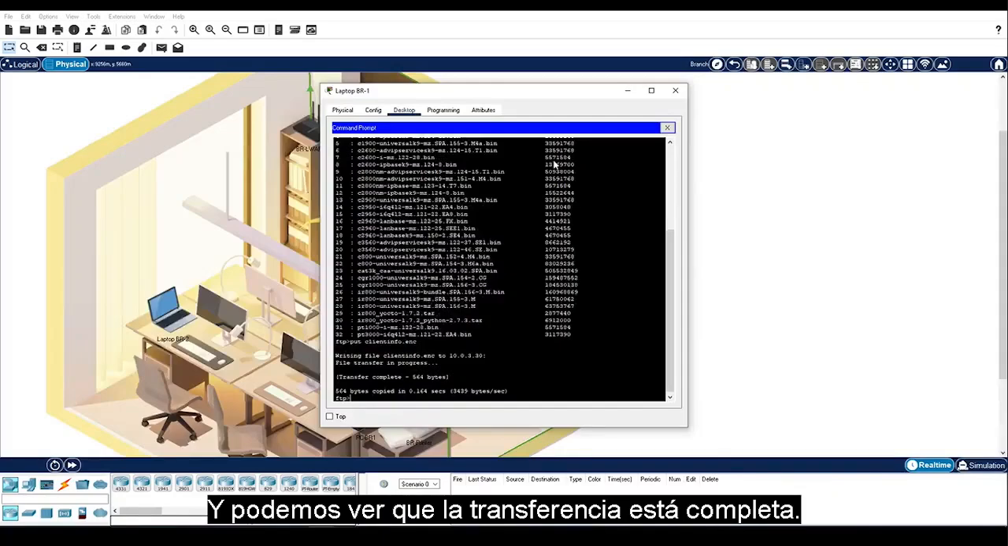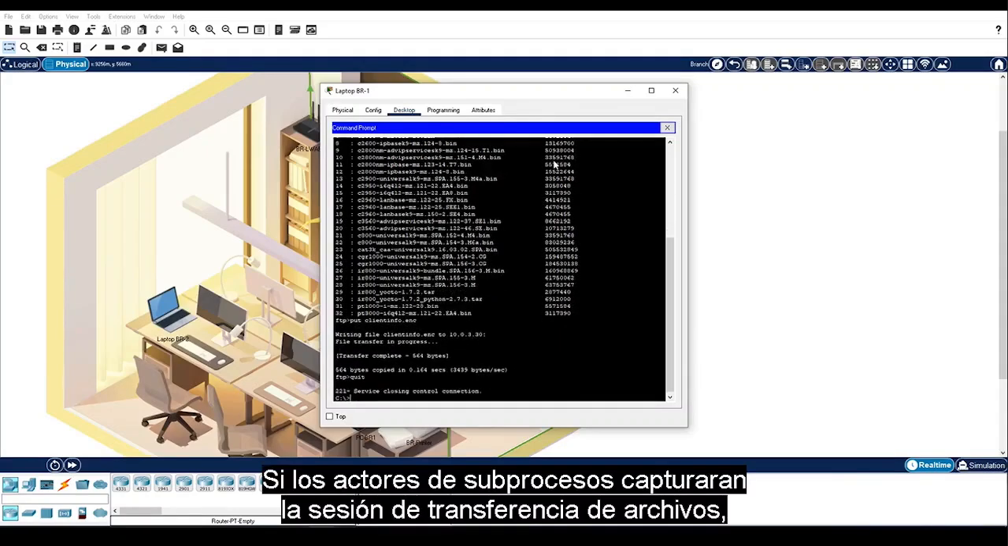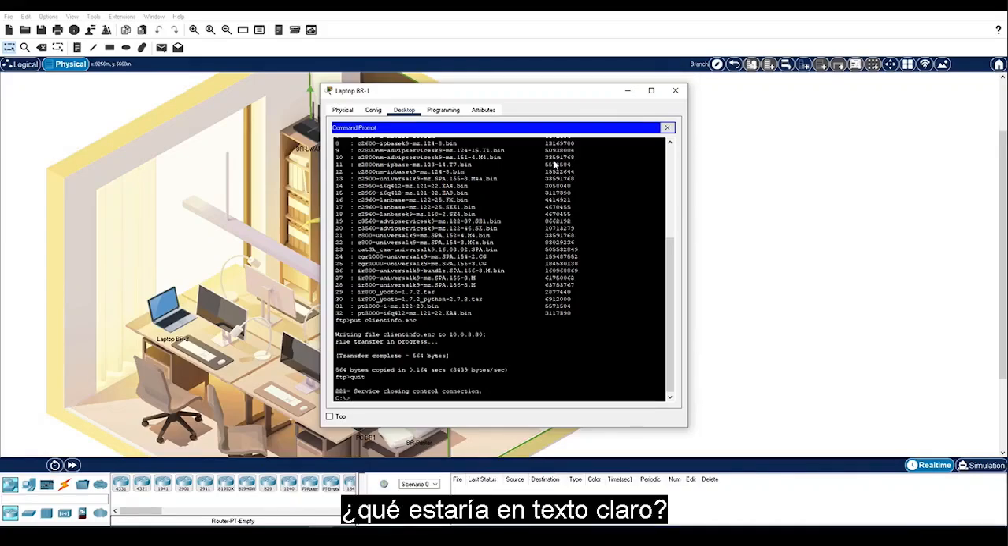And we can see that transfer is complete. Enter quit to end the FTP session. If threat actors were to capture the file transfer session, what would be in clear text?